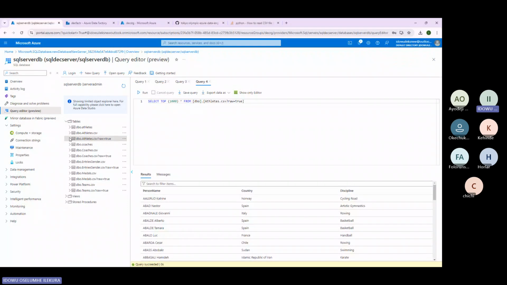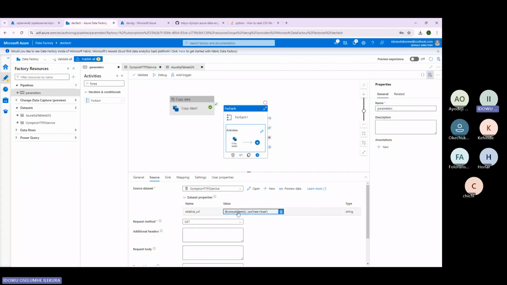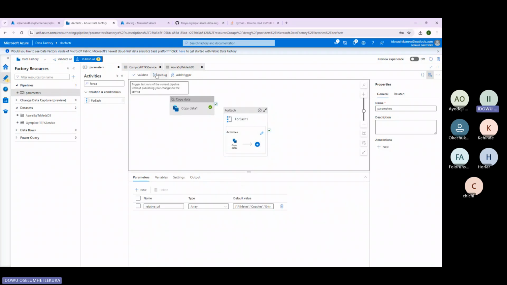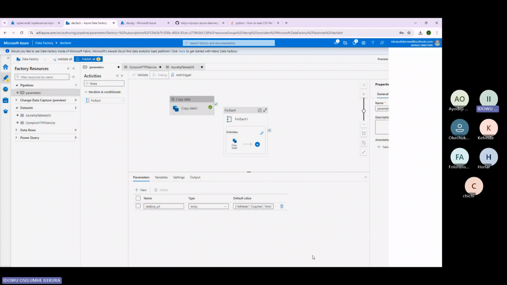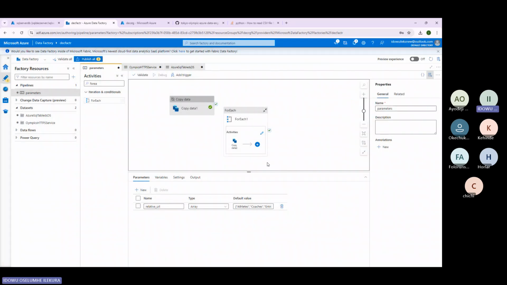So we can come here and probably delete. Now let me delete this code. Say we want to delete the table. Okay, let's just go here. By default, what concat does is join these two together, right? So now when you come here, you do a debug. The relative URL is an array. You click on OK.